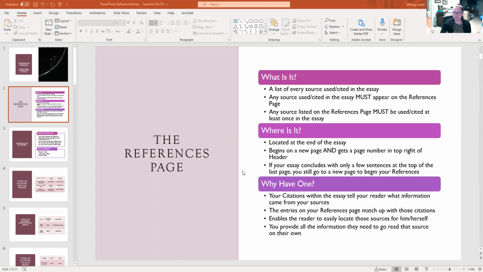Where is it? We know it's located at the end of the essay. We know it begins on a new page, and it still gets a page number in the top right corner of the header. And we learned that even if your essay concludes at the top of, say, page 7, and it's just a few sentences, you have all that white space after it, you still go to the next page to start your references. That white space remains on page 7. The references page will start on page 8.